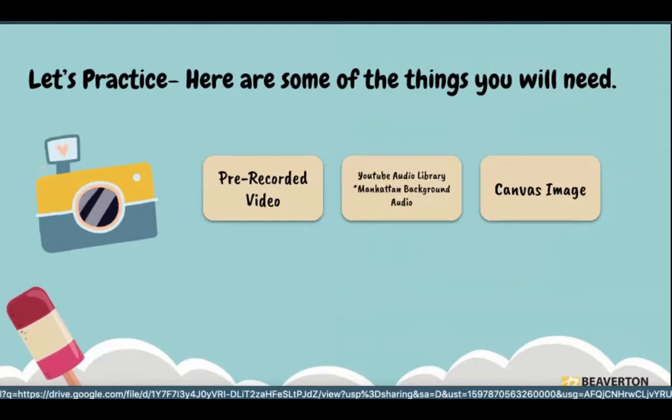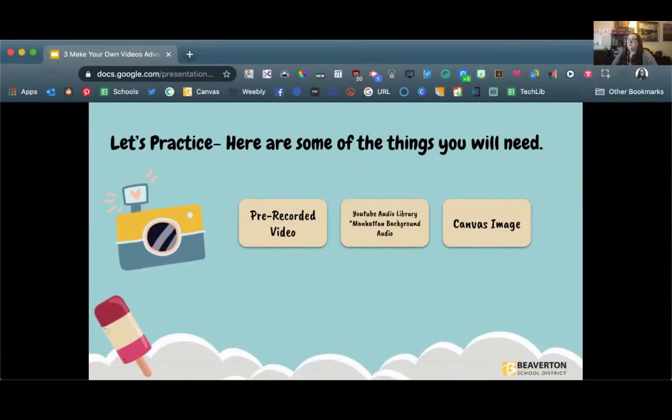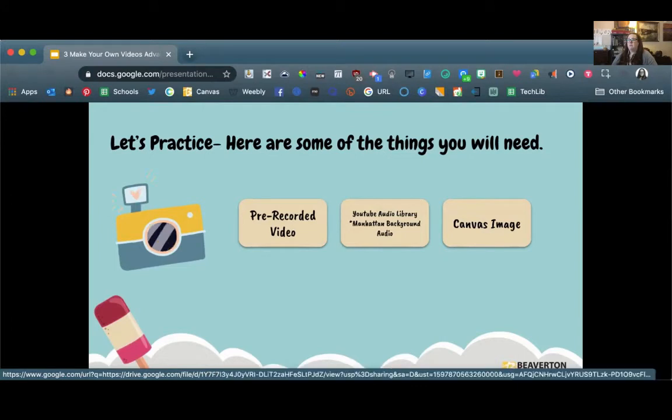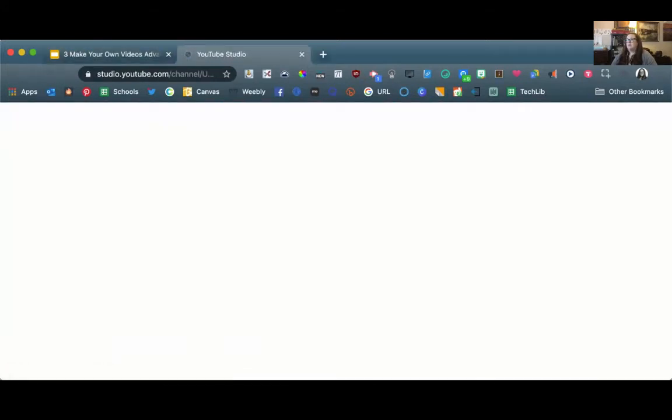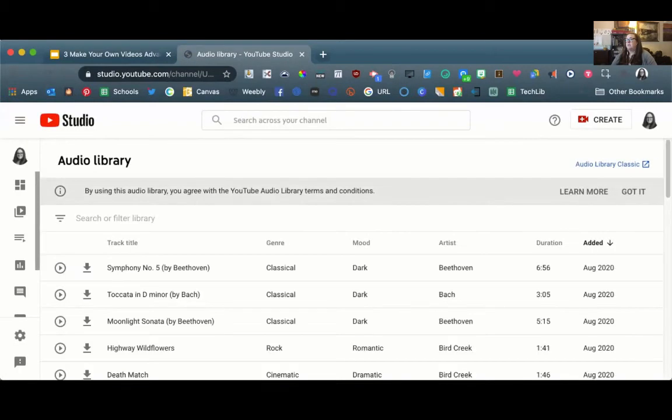We also might want to open up in a new tab this audio library on your YouTube channel, but I'll also show you how to get to it as well. And then if we want to, we can also download this canvas image, and we can maybe add that in as well so you can see how to use a still image. So those are the 3 different pieces we're going to be working with. Okay, so I actually might open that up in a tab real quick.